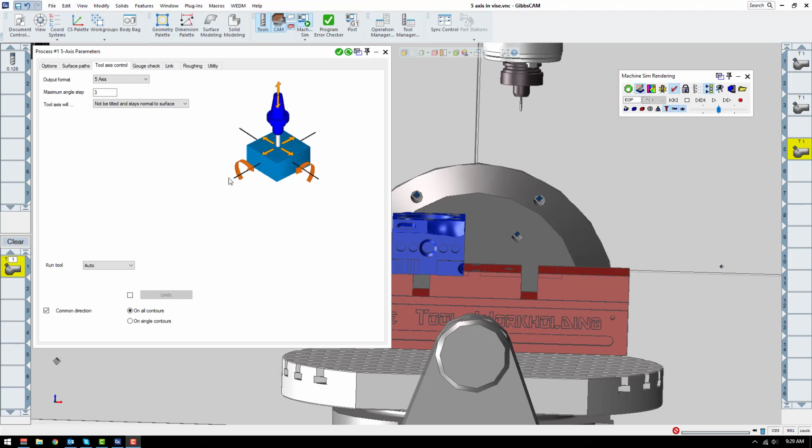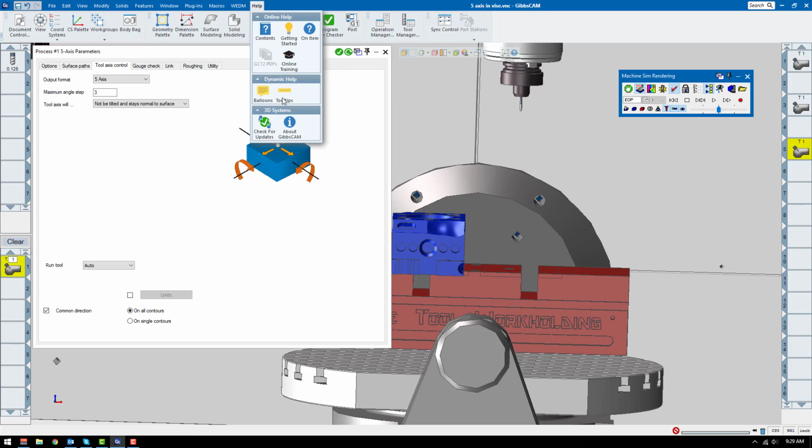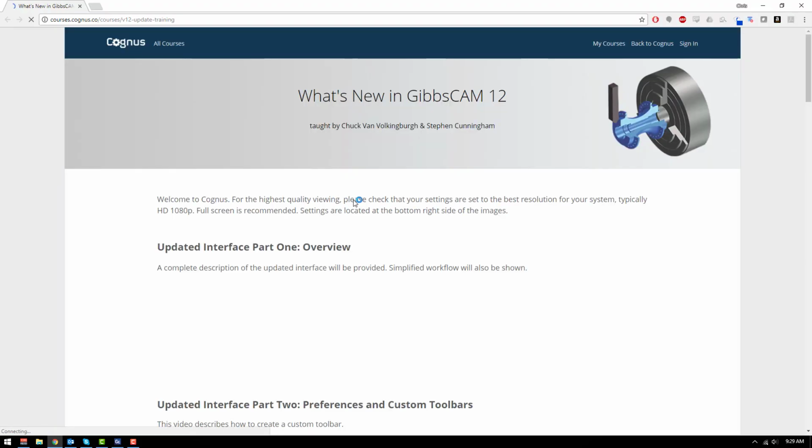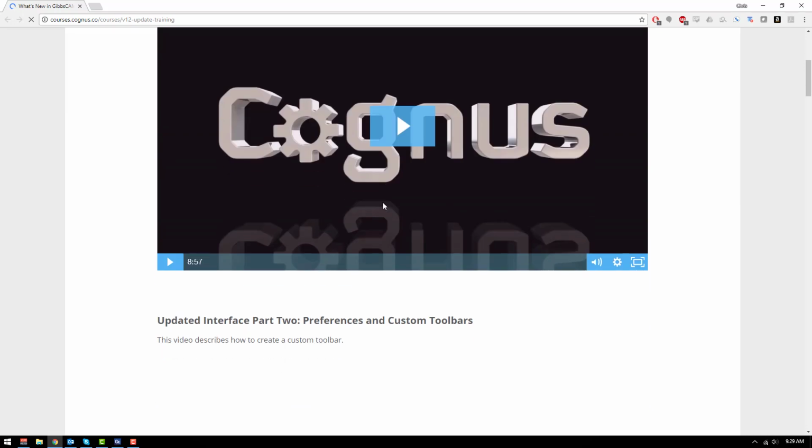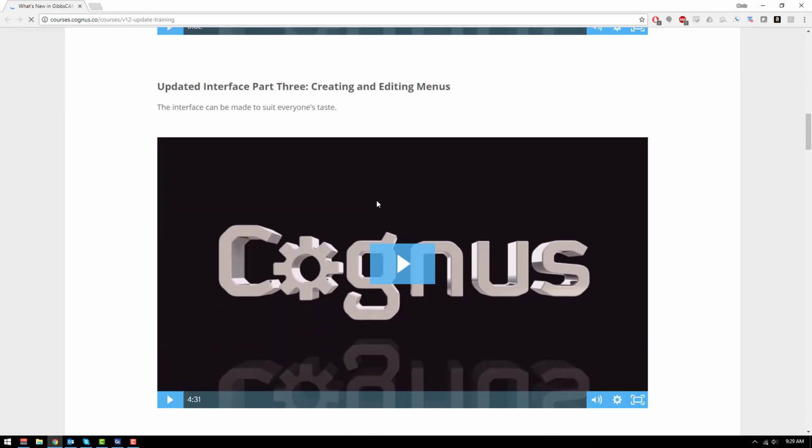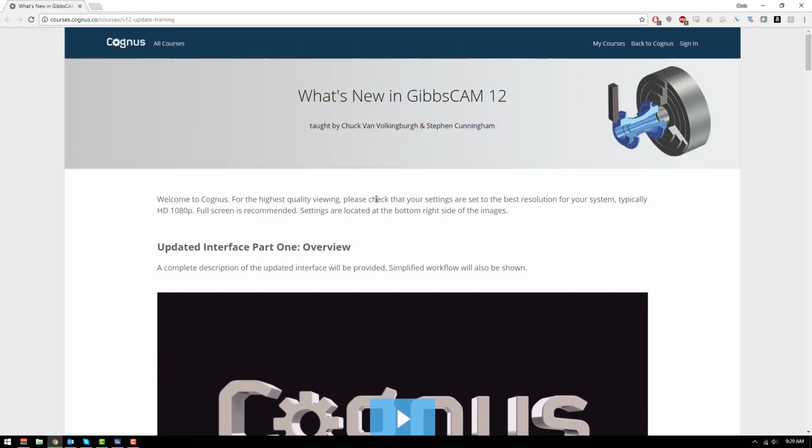So just to finish up here, I wanted to show that free training that we're offering now through our partner Cognis. If you want access to this, you just go up to the Help menu here, and then you go to online training, and it's going to open up a link, and it's going to open up your web browser right to Cognis's website. And you can see here that it's going to open up to the what's new overview and all the videos. These go over pretty much in way more detail of what I covered today. So if you want a little bit more detail about what's new, you could look at these.